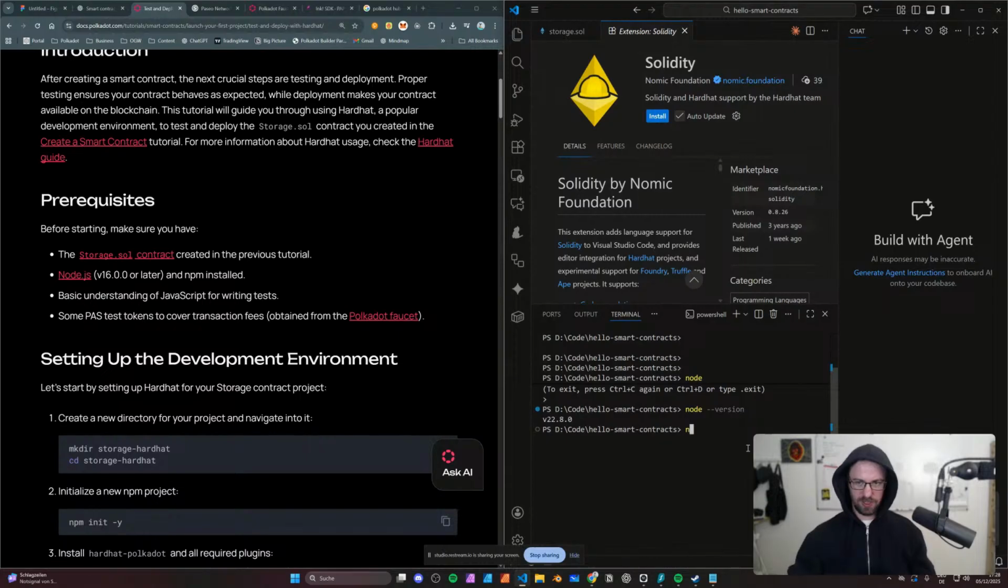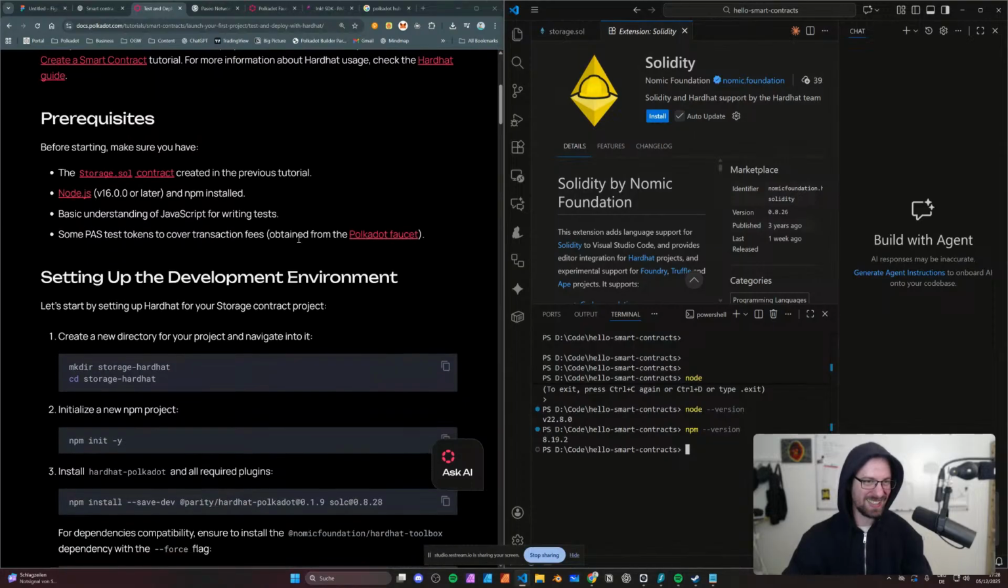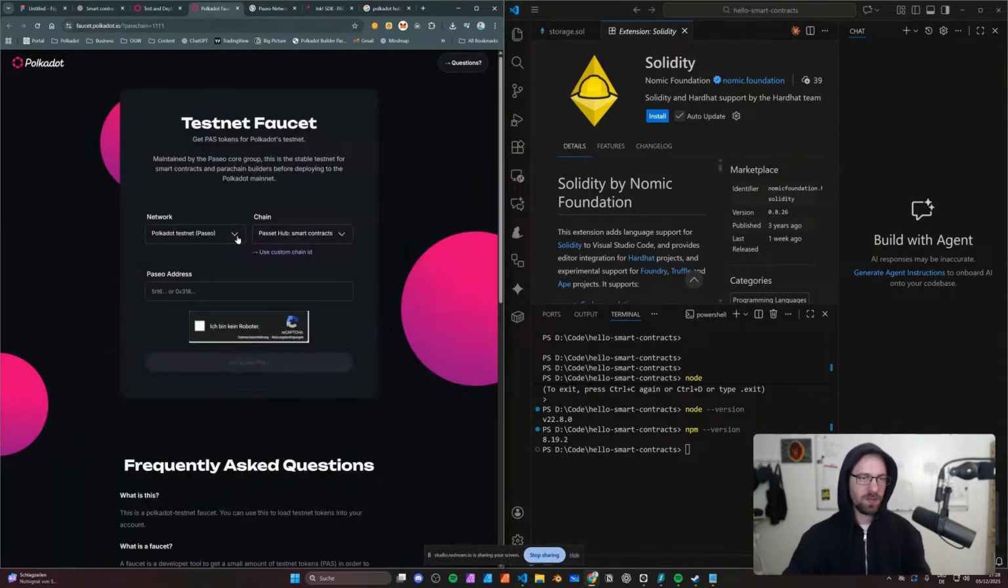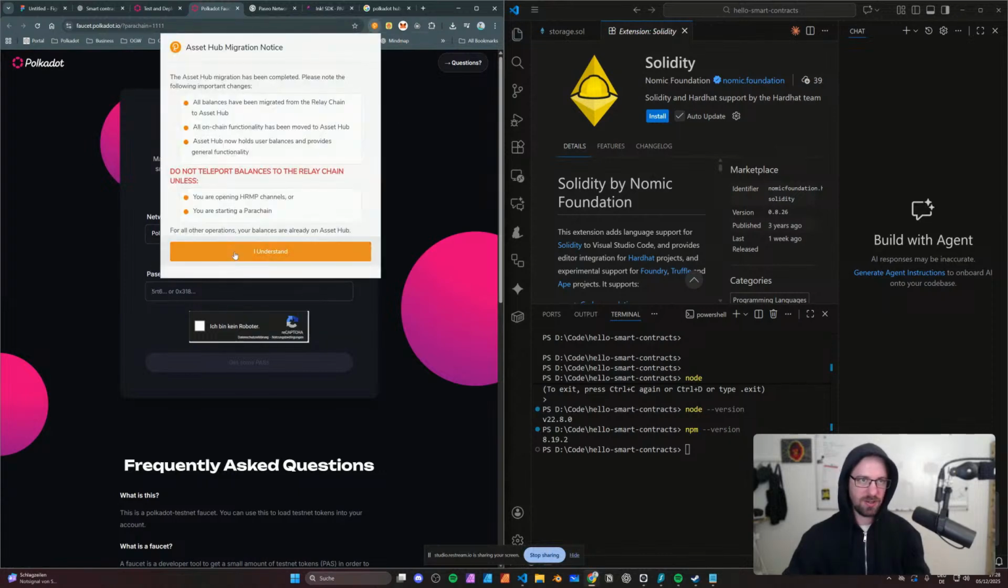And npm version. Okay, it doesn't specify the version, but I'm gonna assume it's fine. Basic understanding of JavaScript and writing tests. Some pass tokens. Okay, so we need the faucet now. Pass setup smart contract sounds good. Okay, I need an address now.